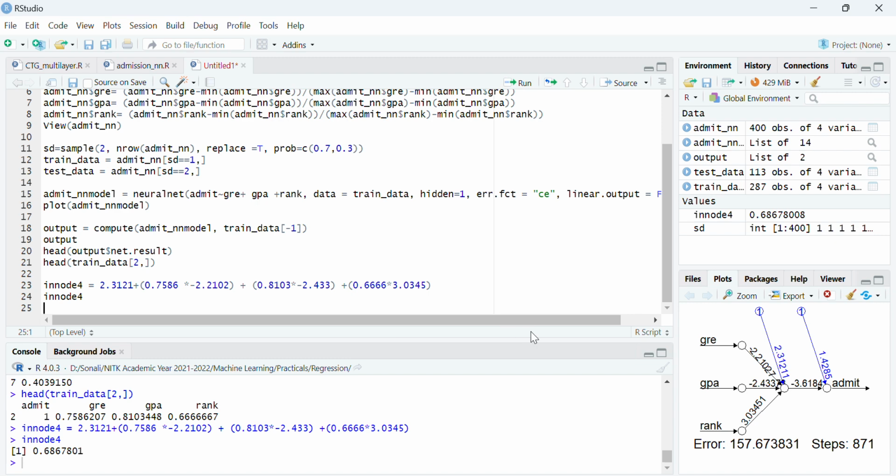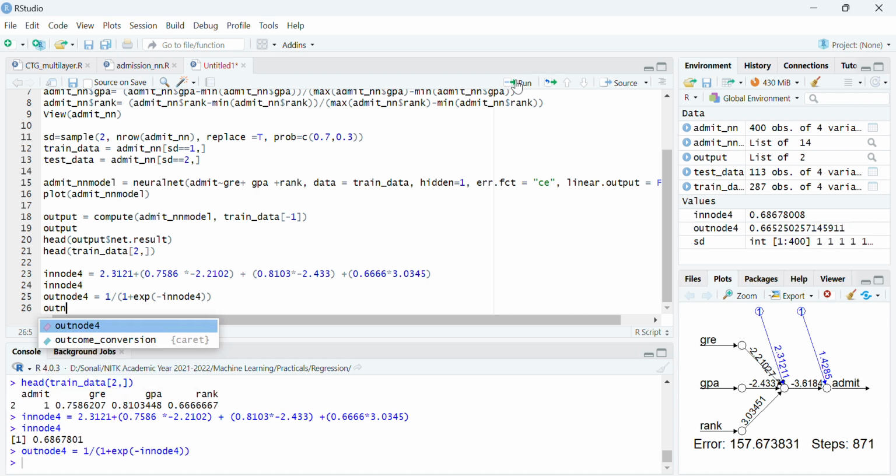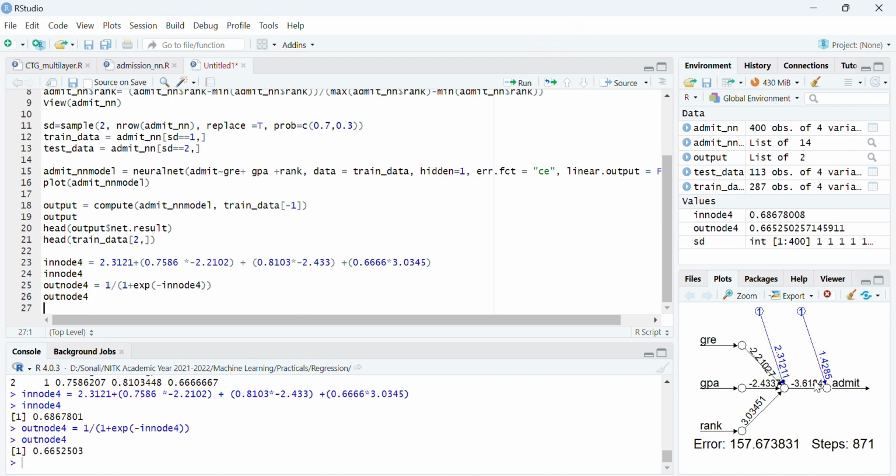Now this has to be passed through the activation, right? What is the activation function? Sigmoid. So the output of node 4 will be a sigmoid function: 1 divided by 1 plus exponent of minus x, where x is the input of node 4. This is the formula, this is how you pass through the activation. So if you want to see the out node 4 value, you will get this value. It is of course within the range of 0 to 1 because of the sigmoid function.